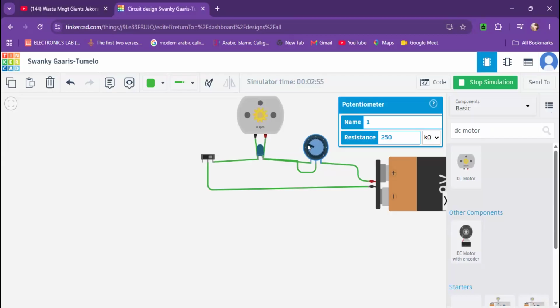When I reduce the volume, if I reduce the resistance, look at that. I'm reducing the resistance. See, it's going faster. See, now it's enough to burn the LED, so the LED will burn.